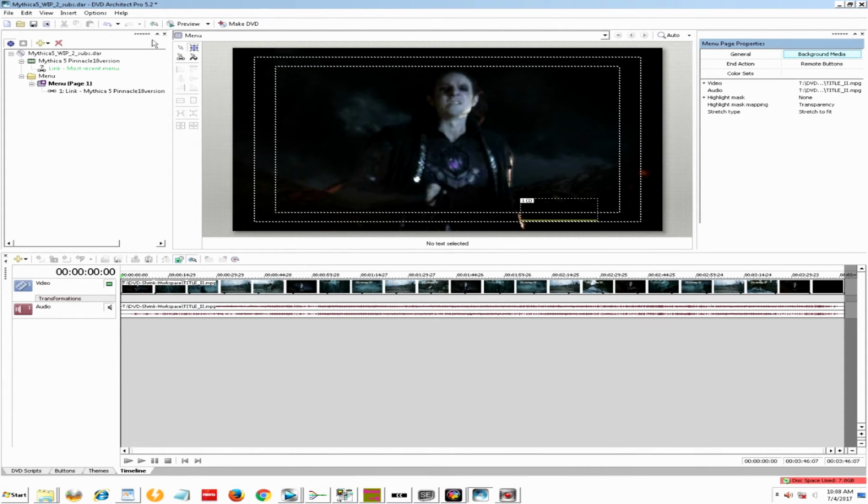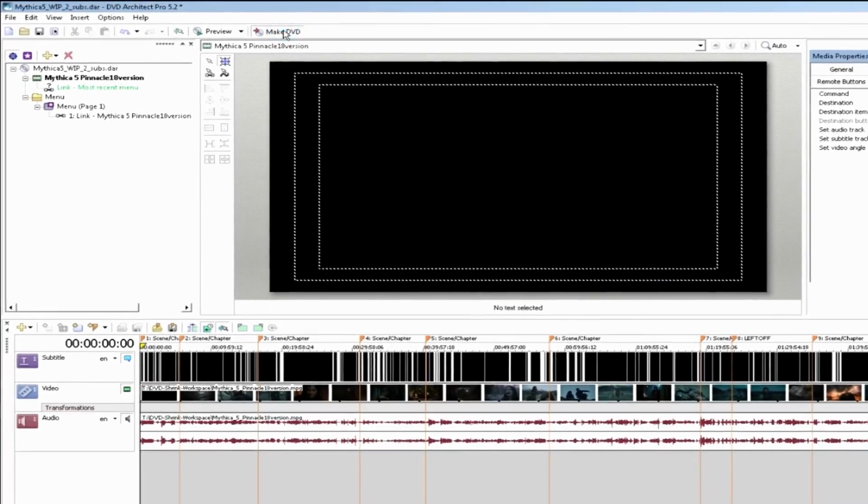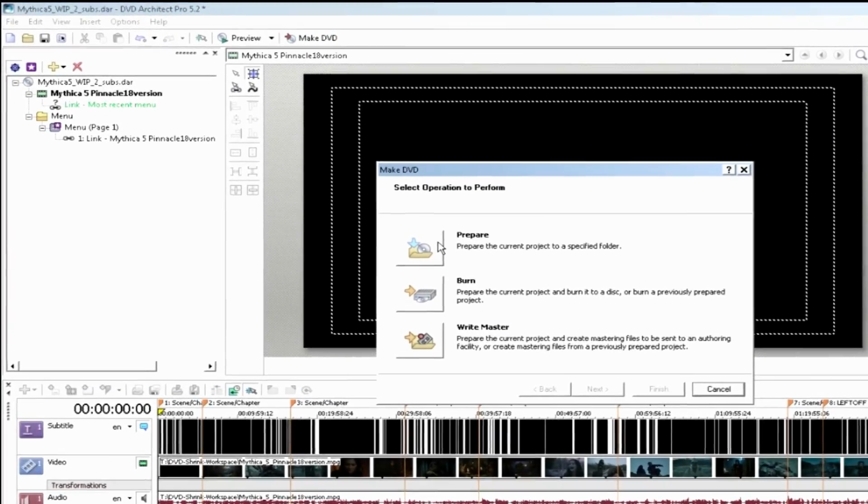So once you've got it all ready to go, it gives you two previews. You can preview the current, in this case it would be the menu, or you can preview the disk. Then once you're all ready, you go here to make DVD.